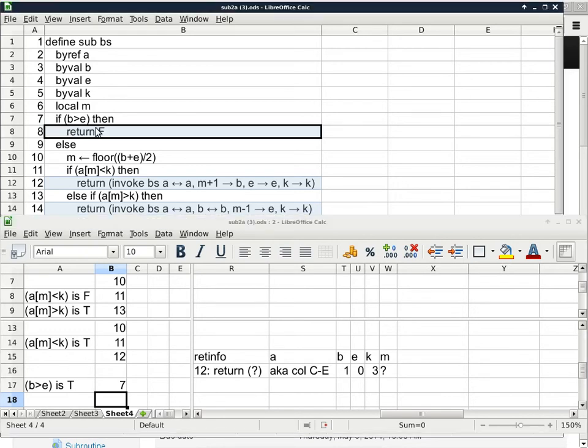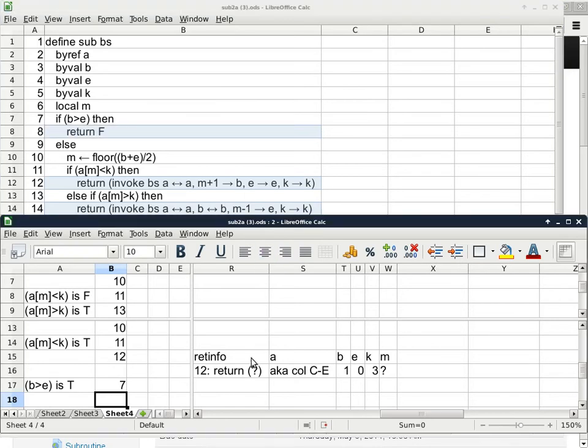So line 8 is just return false. When you execute a return statement, regardless of what kind of value you're returning, it is the same mechanism, which means we are looking for the rightmost active return info cell. In this case, it's column R. We copy and paste it, and then we change the question mark to the value that we are returning. Oops, I forgot to update the line numbers. There we go. On line 8, what am I returning? False. So the question mark is just false.